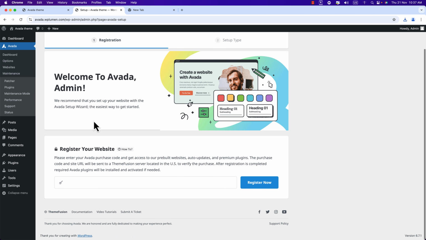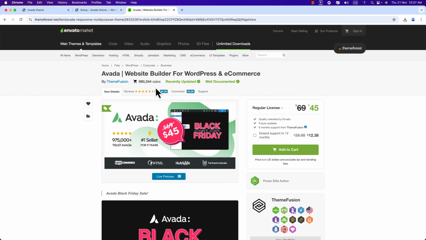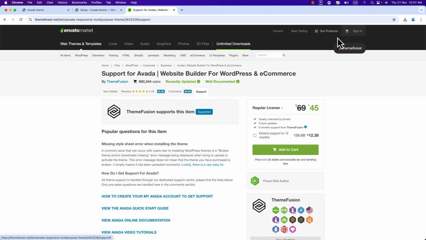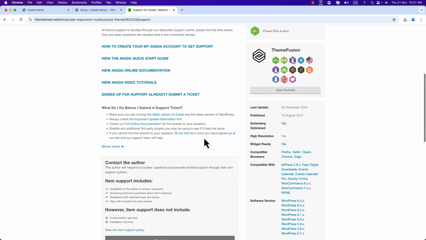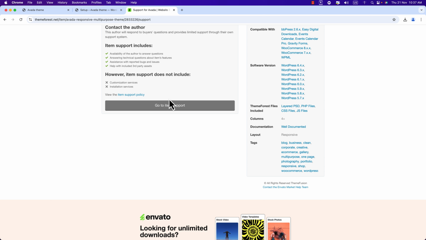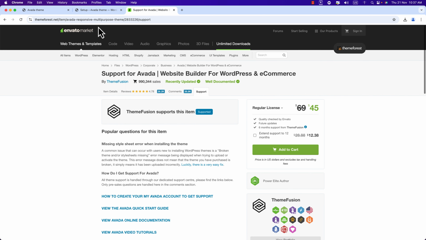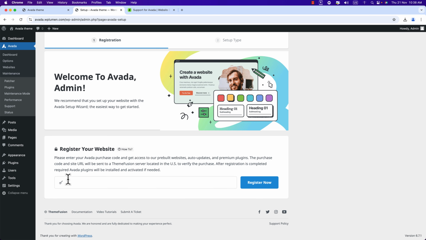Now it's our time to register the website. Okay, once you have purchased the Avada theme, go to support and you will have to log in, and at the bottom you will get your purchase key. Okay, I have got my purchase key. I'm going to enter here.